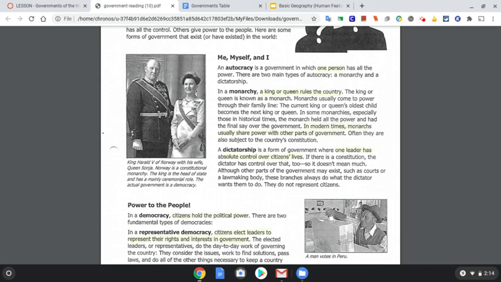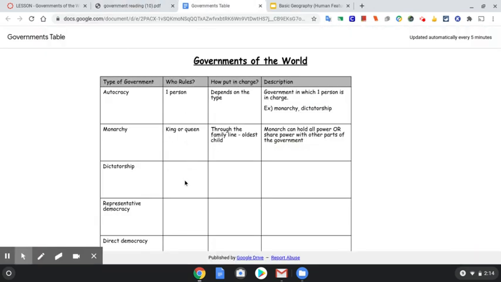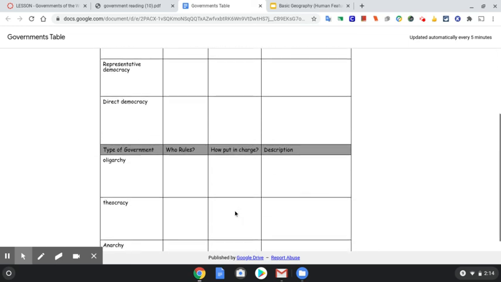And then for my description, I definitely want to know what kind of power they have, and it talks about it right here. It talks about how the leader has absolute control over citizens' lives. If they tell you to do something, then you do it. Or you may be going to prison, or you may be dying. And we'll kind of get into more detail about that later in the year. But they have absolute control over citizens' lives. So if you filled out that dictatorship part, you should now have these first three done. The rest of them go ahead and do on your own.